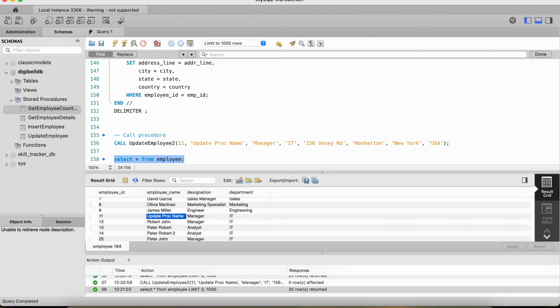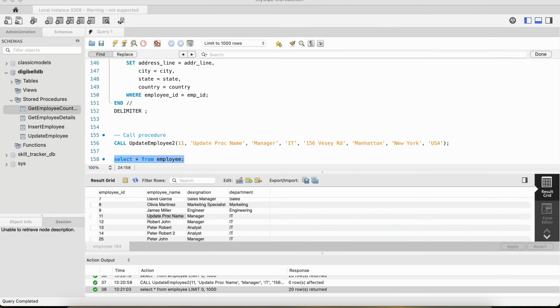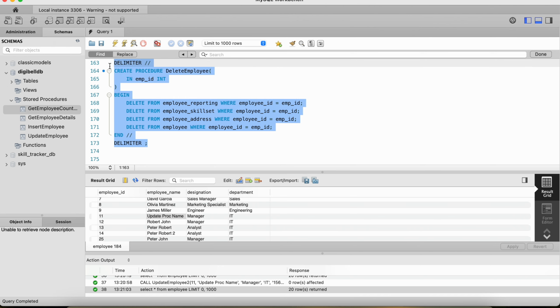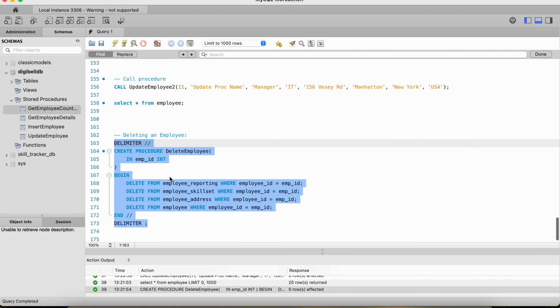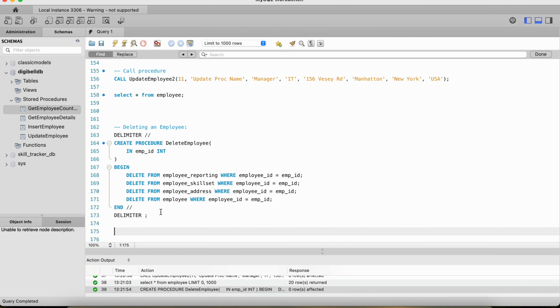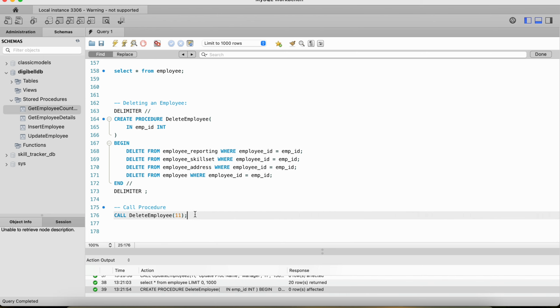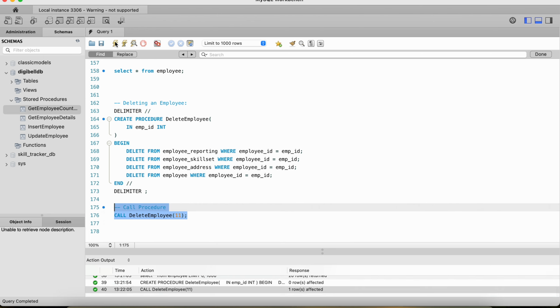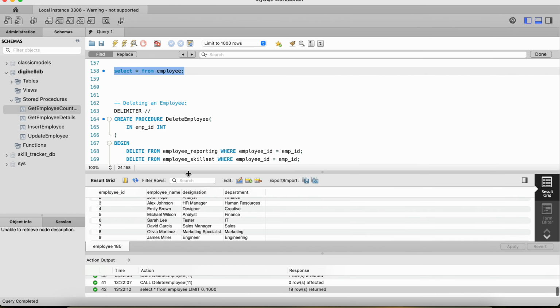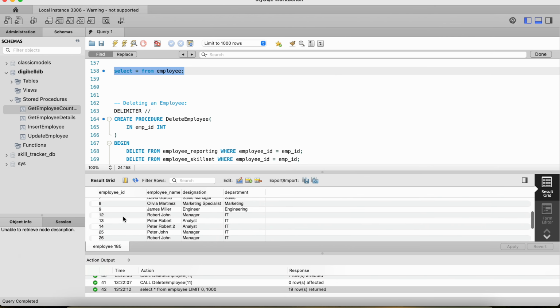Okay, so let's go back and check what is the next thing that we can do. The next thing that you have is delete employee, right? If you want to delete multiple records from the different tables, you can still use a delete employee procedure. So if you create delete employee, this is the stored procedure which has been created, and if I want to delete the record which is currently available as 11, which was recently updated, yes, you can still delete that. Then select star from employee. If you execute this query, then record number 11 should not be available in the database table, right?